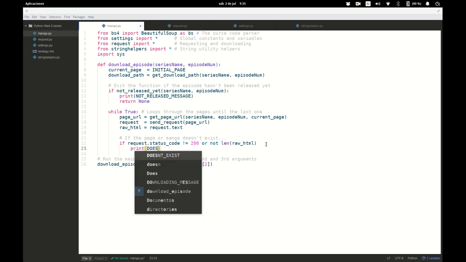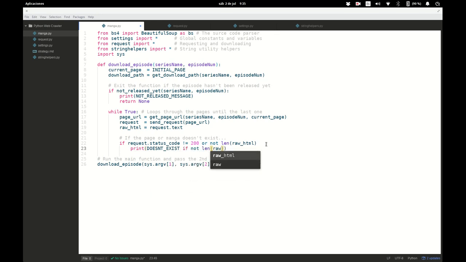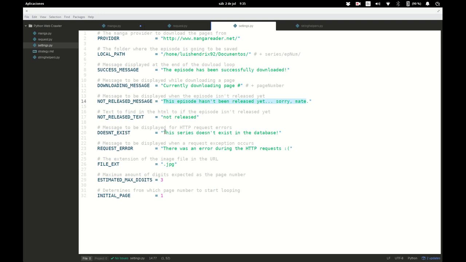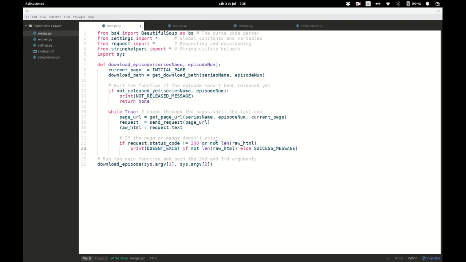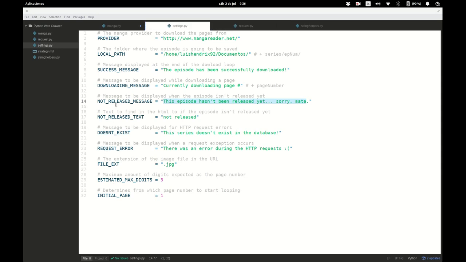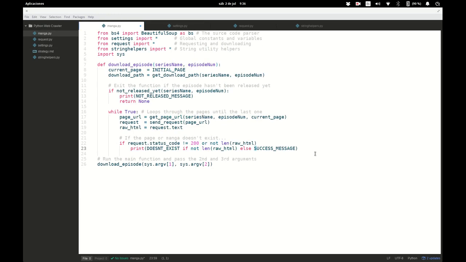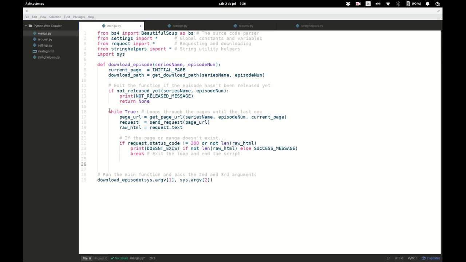print. So if it happens that the manga doesn't exist because there's no length to the raw HTML, we print this doesn't exist message, the series doesn't exist in the database. Else it means that there's no page because we reached the end, so we print the success message. The episode has been successfully downloaded. After that, we break the loop to exit it. This break is going to exit the while loop, and since there's nothing after the while loop in the function, it's going to finish the script overall.